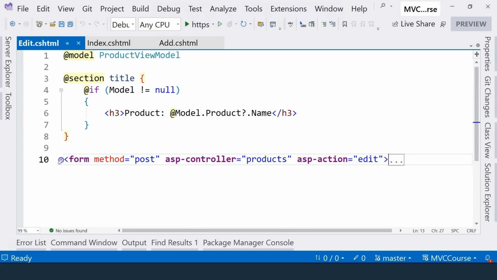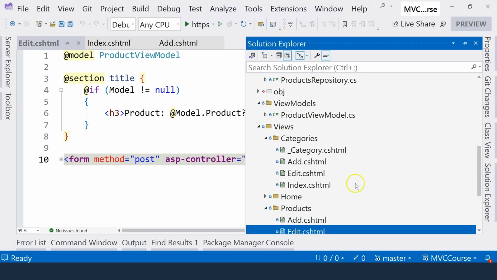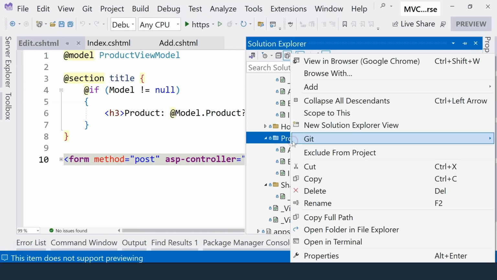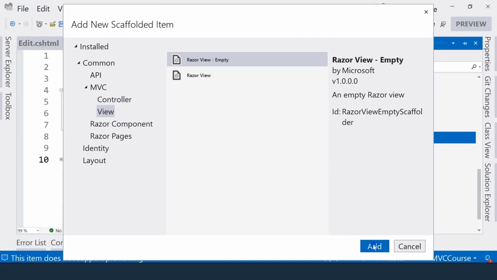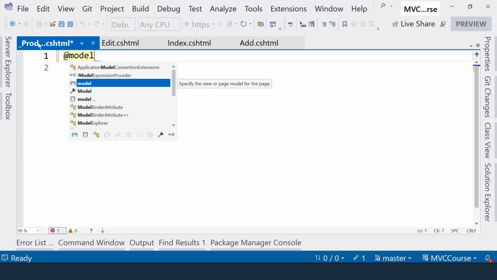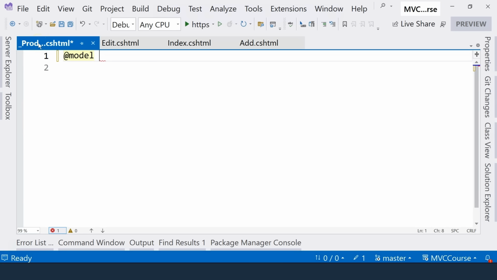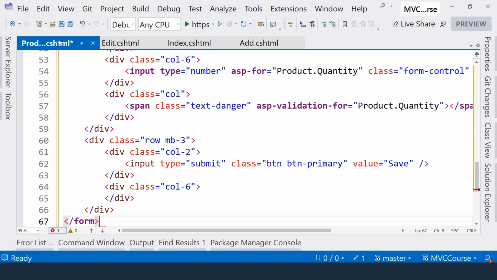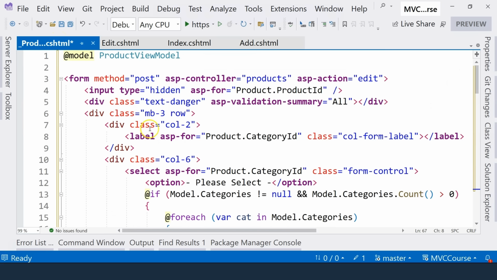So let's copy this whole thing, and then let's create a partial view under the products folder, which is an empty Razor view. And by convention, we're going to start with underscore. I'm going to call it product. Here, the model that's going to be bound over in the partial view is the product view model. And then we can just paste this form from the add view over here.